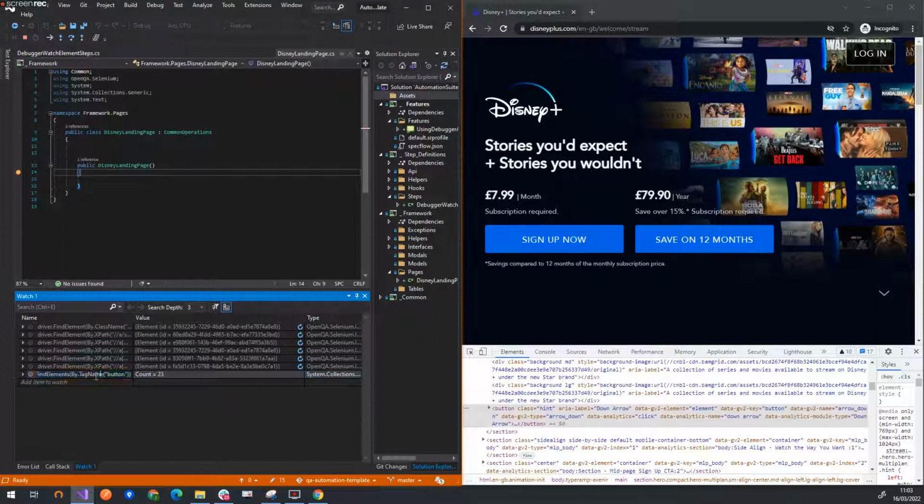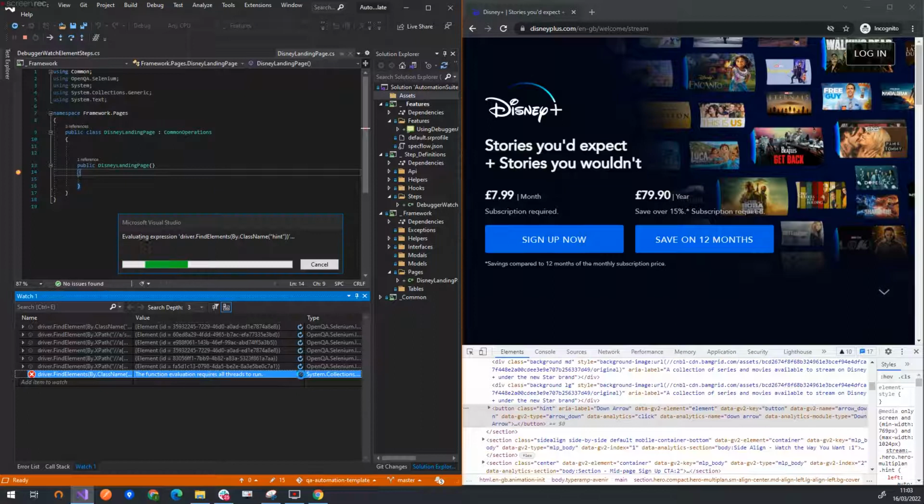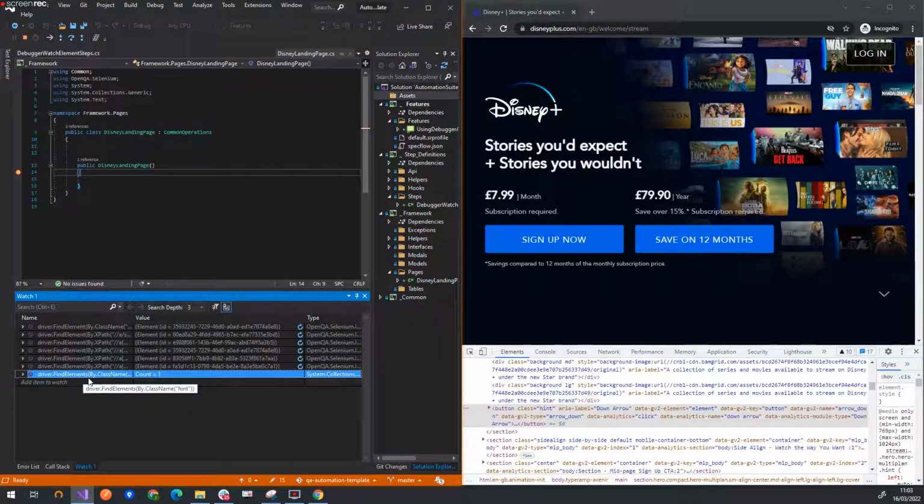Well, what about if we were to use class name? Oh, damn it. So class name hint. Okay, we got one. I didn't realize I'm actually using find elements, but we've got one, which is pretty cool because there is only one. Now, if I get rid of that, it will just return us the singular element.